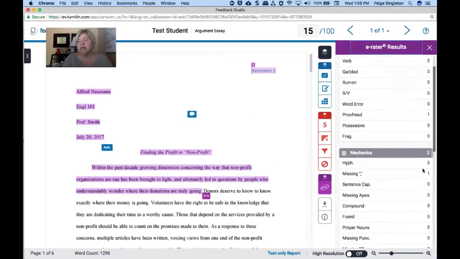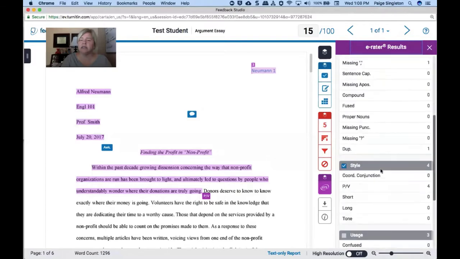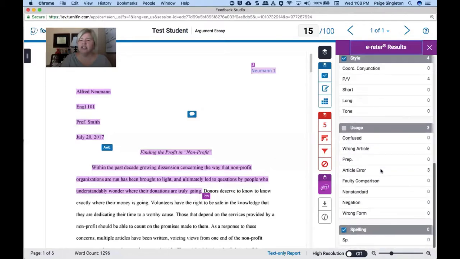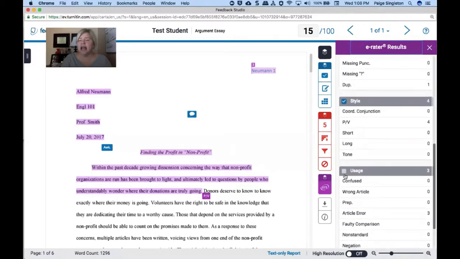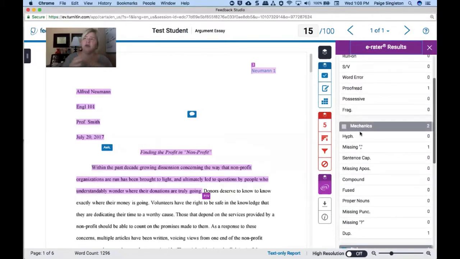One thing to note about ETS is it does come in 5 categories. ETS E-Rater is checking the paper for grammar, mechanics, style, usage, and spelling. Notice that I have not turned on usage and mechanics, so I'll show you how to do that inside of setting up the assignment.